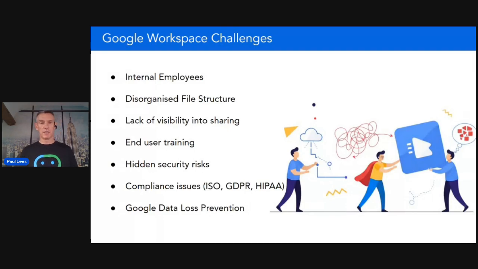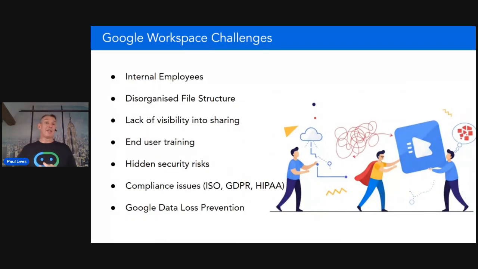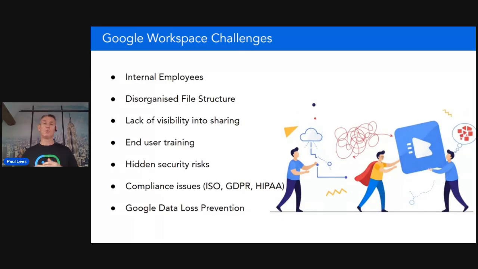That then leads us on to just a lack of visibility from Google. Google just does not provide you with any tools to see who is sharing which information with whom. And so with Patronum, we're going to show you in the demo how you can get a clear view over who's using and who's sharing what with whom.